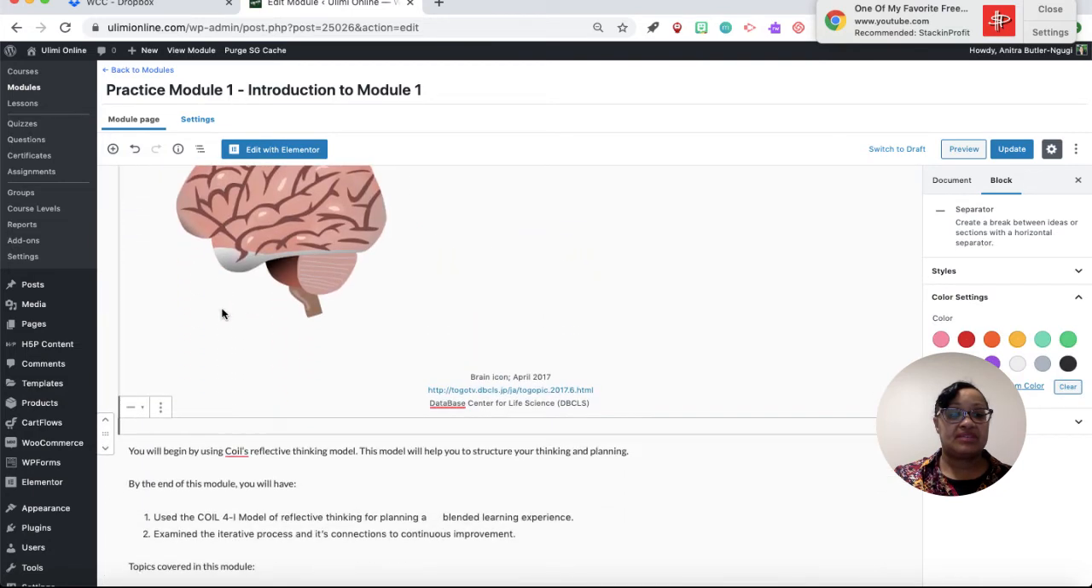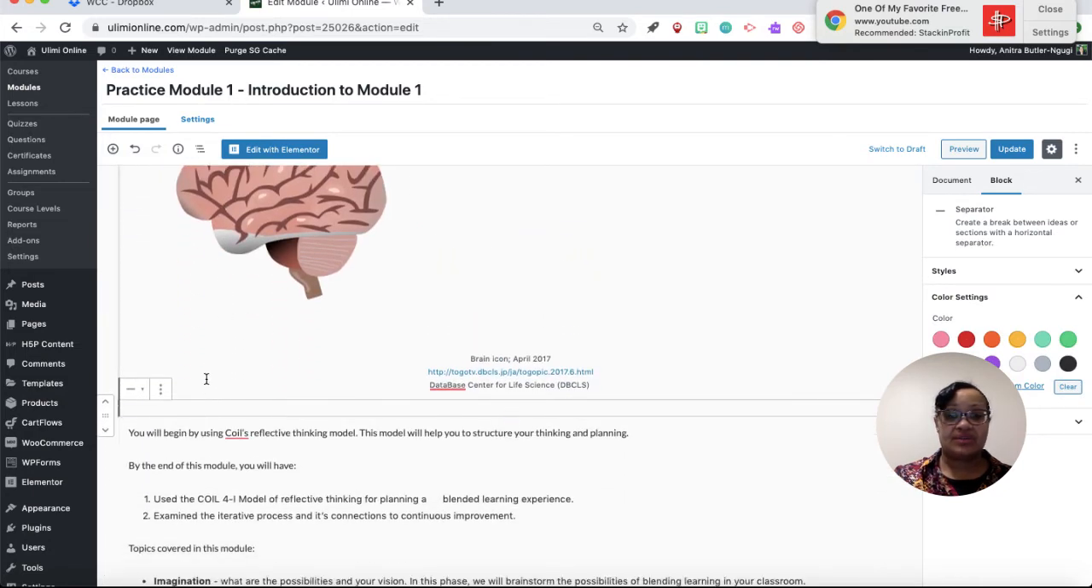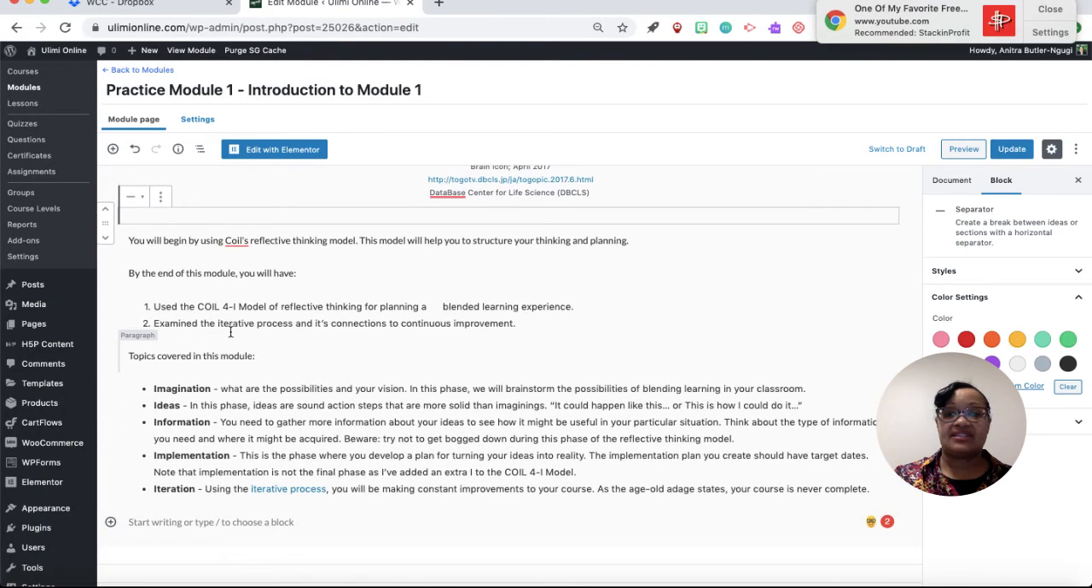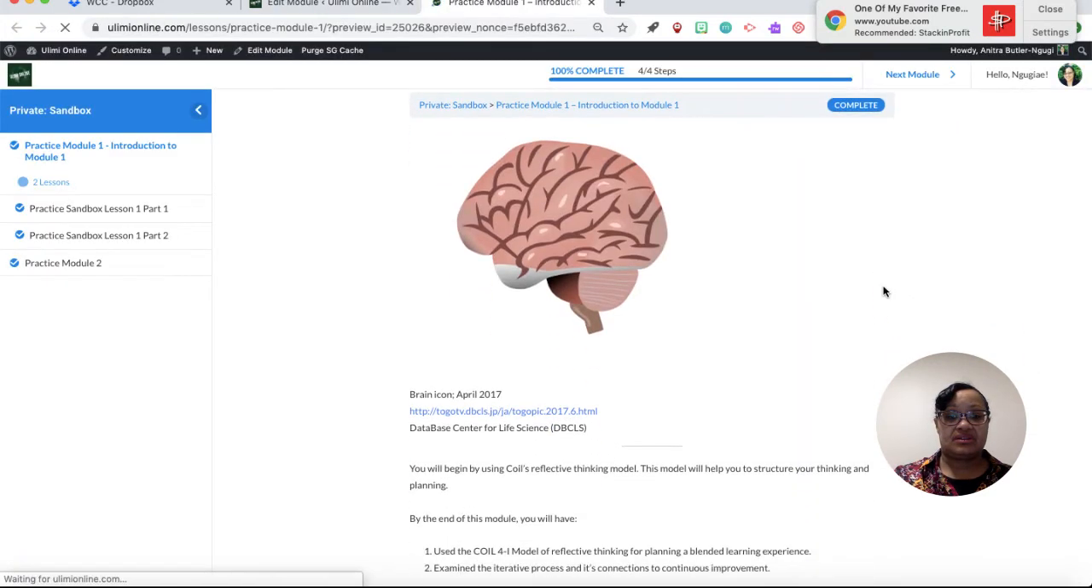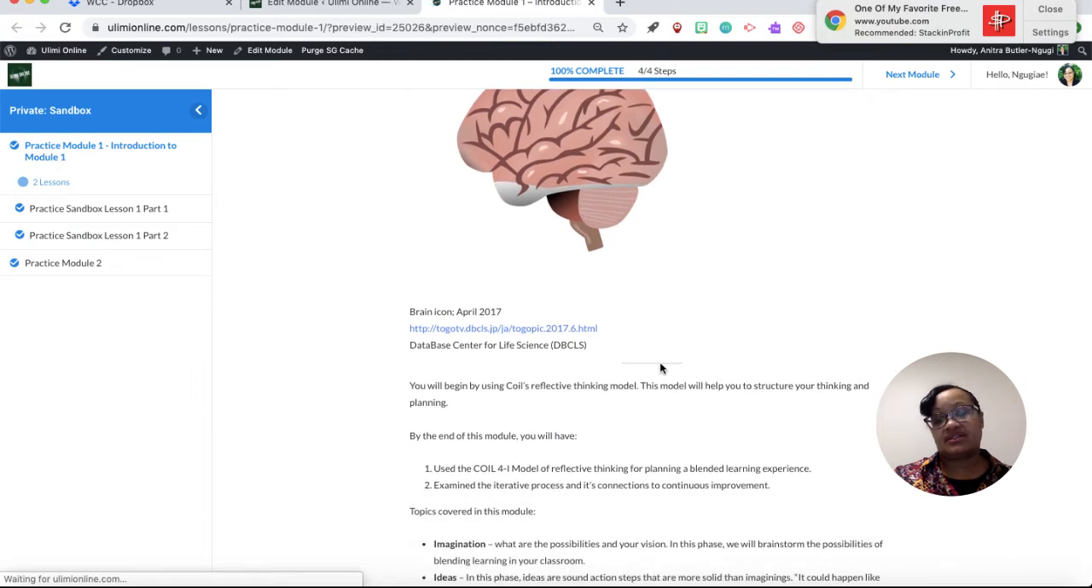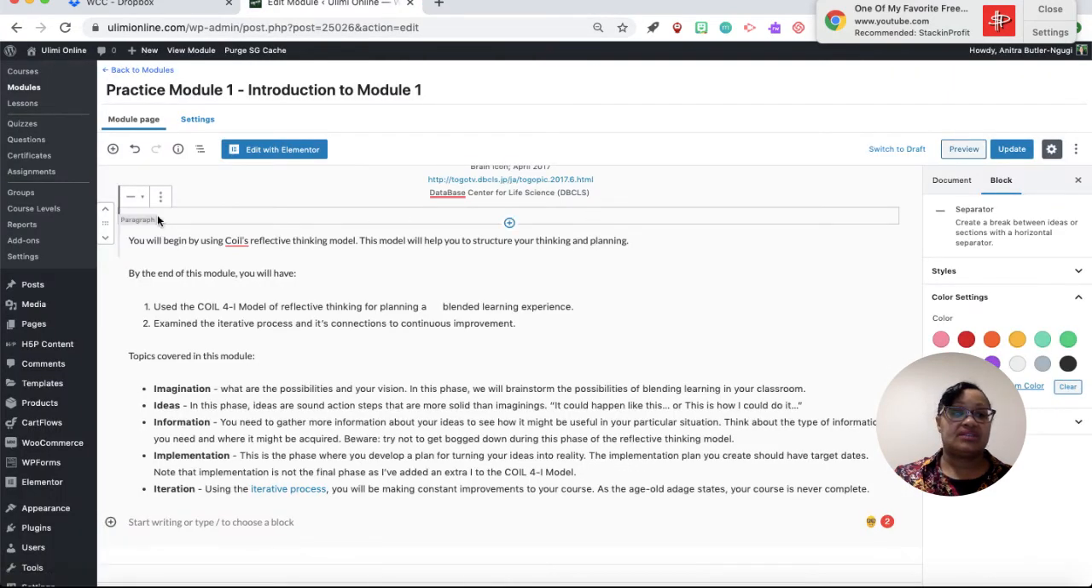Okay, so we have our image, we have our separator, and then we have our content. All right, let's update. Let's preview. Okay, there it is. Give it a little separator. I was hoping that it would be longer, actually. Just gave it a little separator.